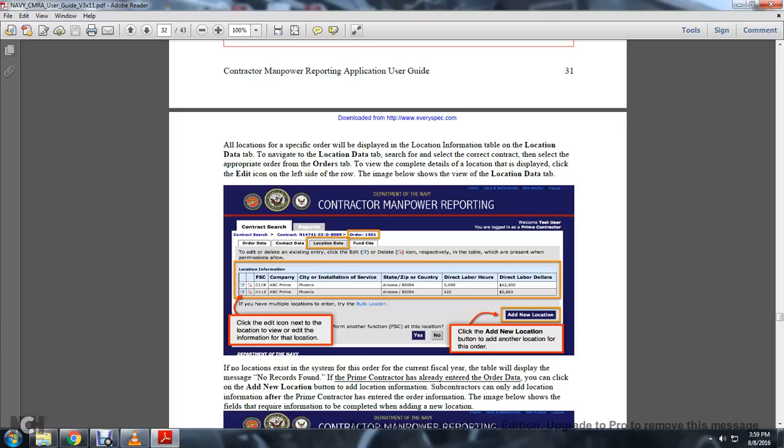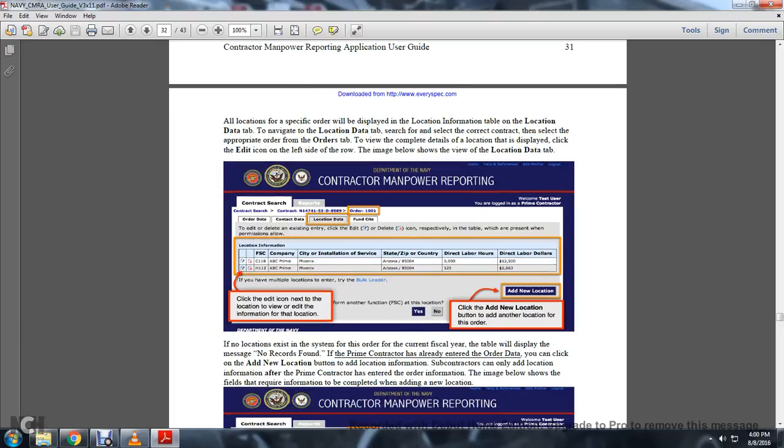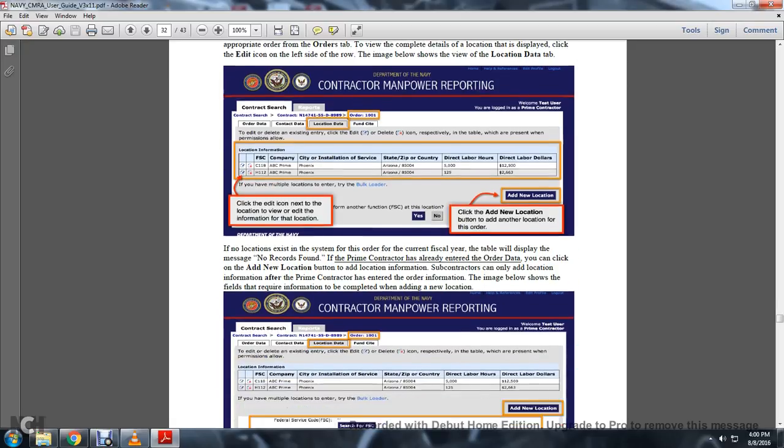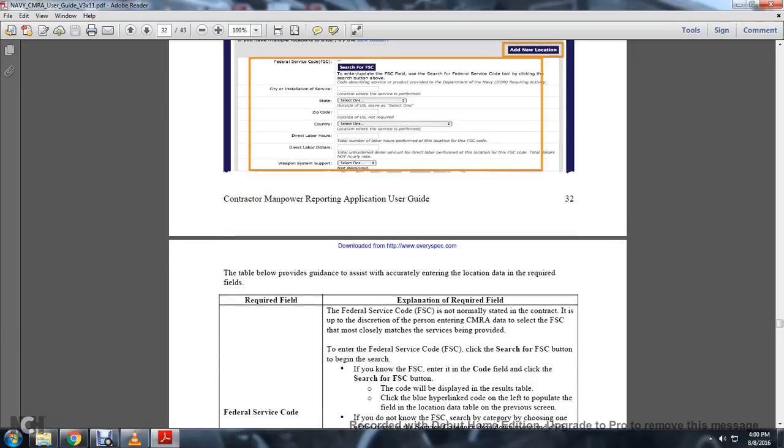If no location exists in the system for this order in the current fiscal year, the system will display a message: no locations. If the primary contractor has already entered the order data, you can click on add new location. The subcontractor can add any of the location information the prime contractor has entered in the order information. The image below shows the required fields completed when adding a new location. The table provides guidance to assist in accurately entering location data in fields.